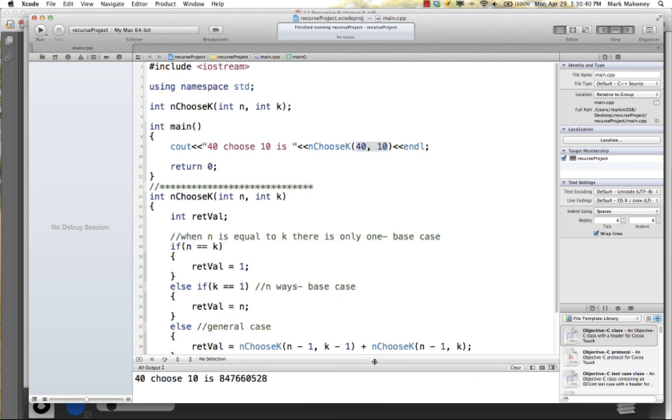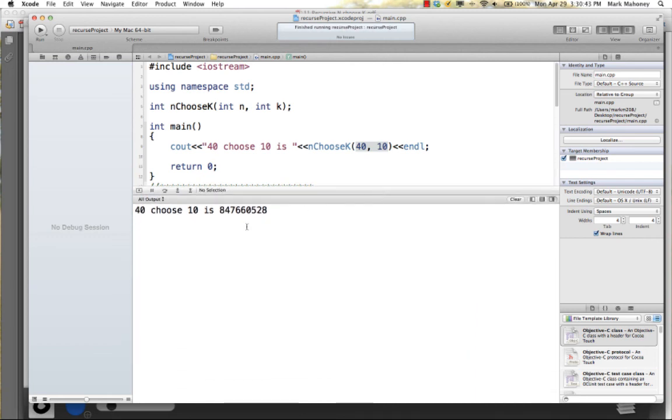And we'll see that did take a little bit of time. It took a few seconds. And that makes sense because this is a really big number. So if we had 40 songs and we had to choose groups of 10, there are 847,660,528 groups of 10 songs that can be made from the top 40.